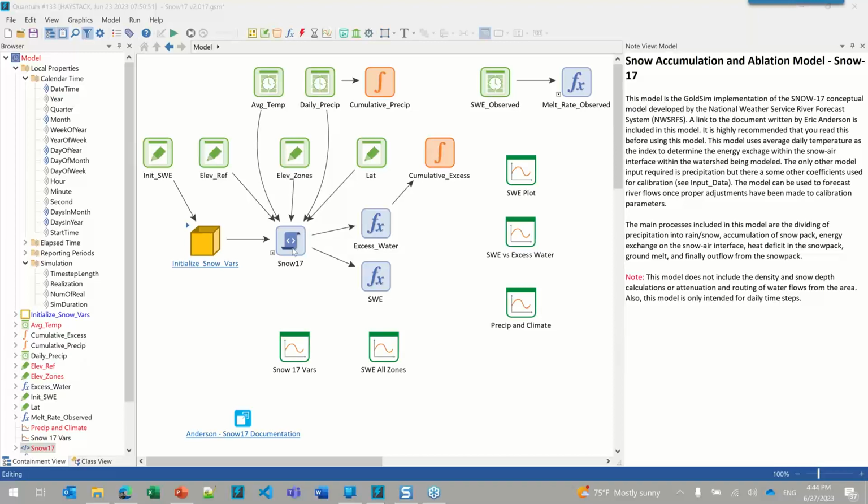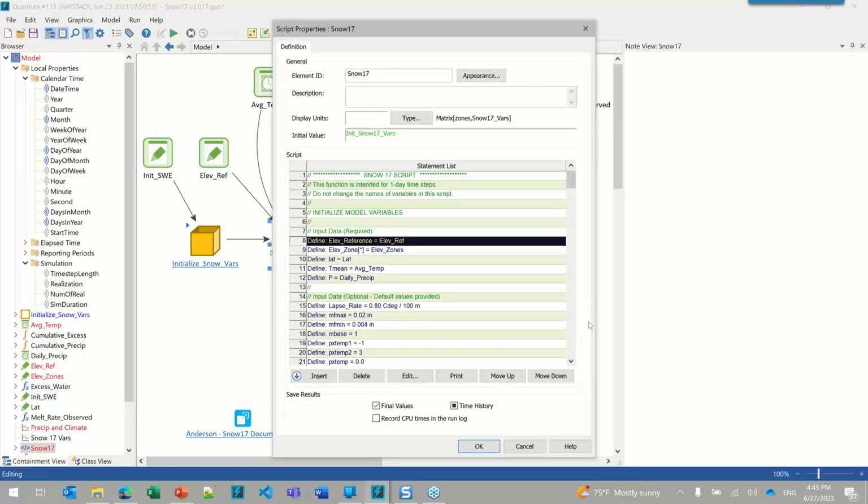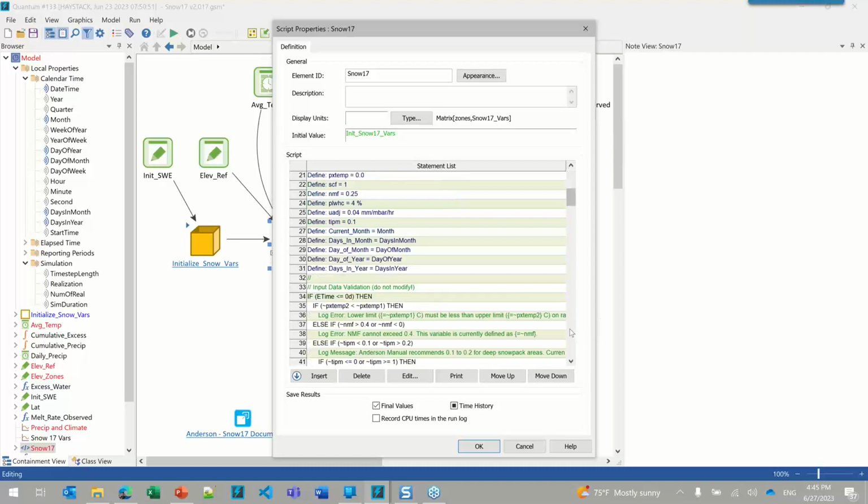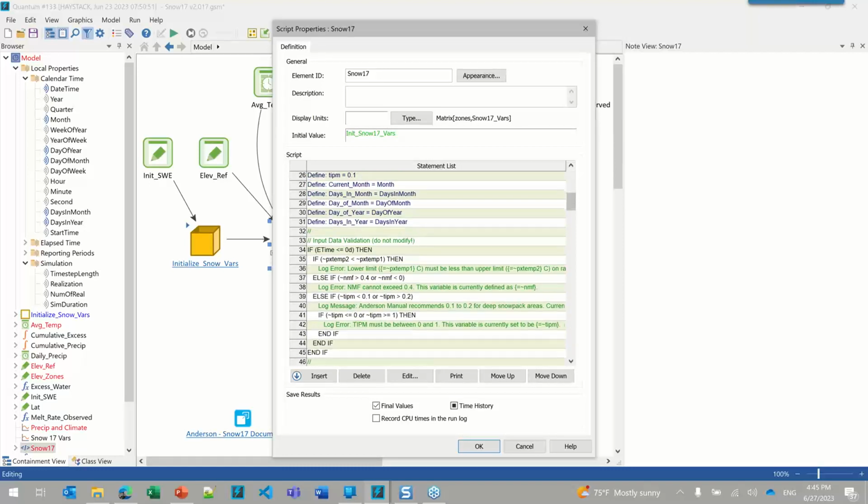Okay, so somebody asked: inside the Snow 17 script element, is there some logic for determining if precipitation is snow versus rain? And does snow water equivalent get accumulated over time, often only having measured snow depths to calibrate against? Okay, so yeah, let's go in here. Yes, it does. It does do all of that. And I don't know how well documented it is.